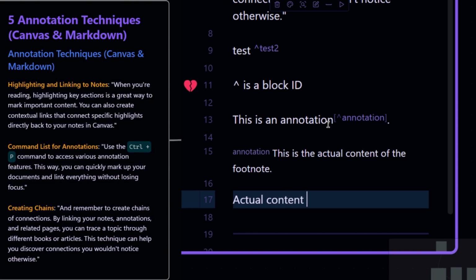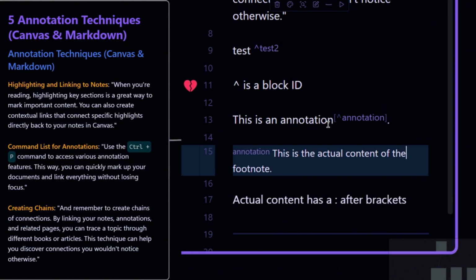And remember to create chains of connections. By linking your notes, annotations, and related pages, you can trace a topic through different books or articles. This technique can help you discover connections you wouldn't notice otherwise. Also, don't forget to use tags.